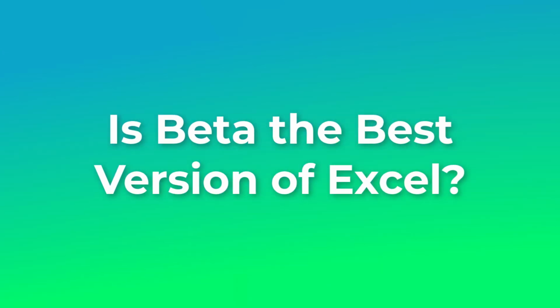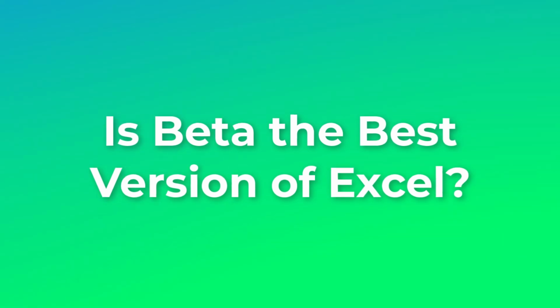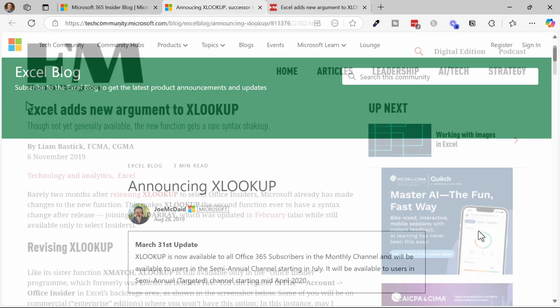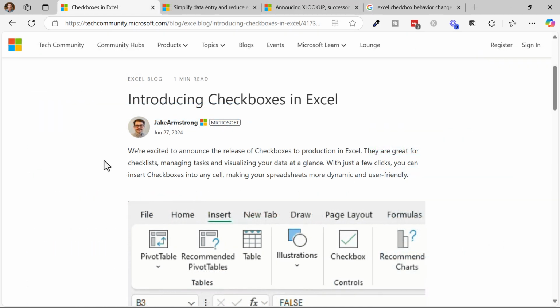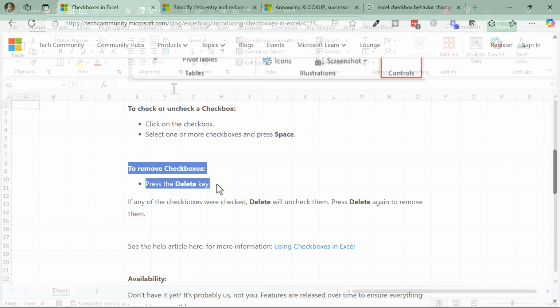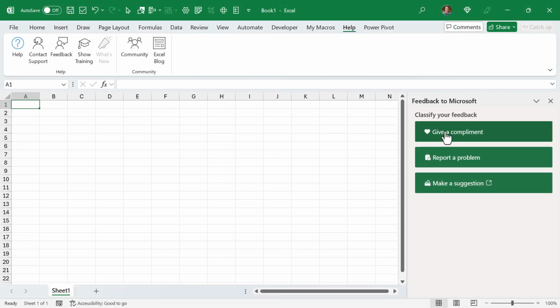Now, the question is, is this beta the best version of Excel? Since it has all the latest features, it must be the best version, right? Well, not necessarily. The features can and do change while they are in beta. For example, we saw an additional argument added to XLOOKUP while it was still in beta, and we also saw the functionality of the checkboxes change when they are deleted. So Microsoft uses the beta channel to gather feedback and iterate on the features. And they do listen to you. So if you're on the beta channel, make sure to jump over to the Help tab and give them feedback.